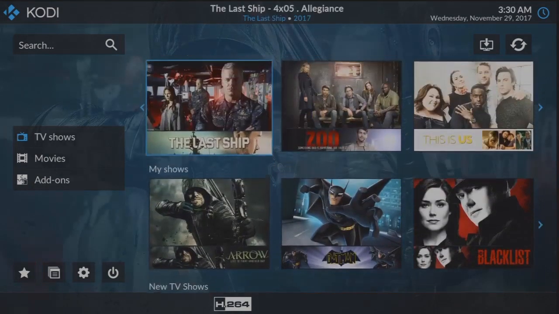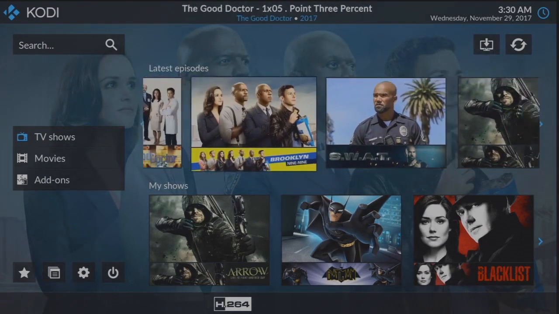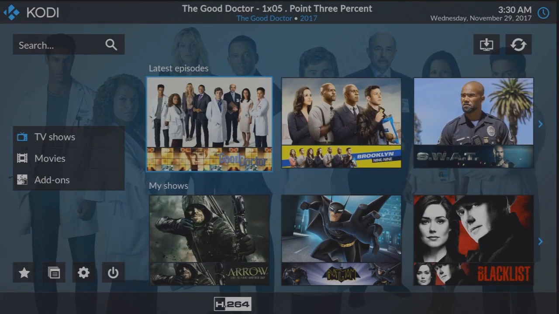Okay, so what happened was I watched episode 5 of The Good Doctor. So what takes place is TRAKT will automatically check that off your list of latest episodes, meaning it's no longer latest because you've watched it. So it makes sense that it is removed from that lineup. It doesn't mean it's deleted from the show's lineup of episodes, just that it's removed from your latest episodes area.